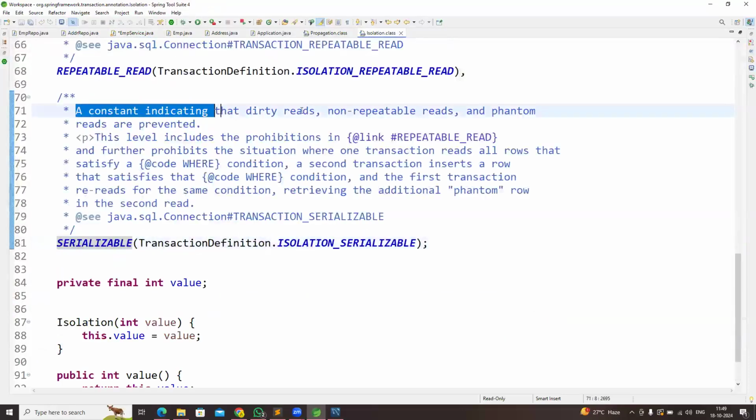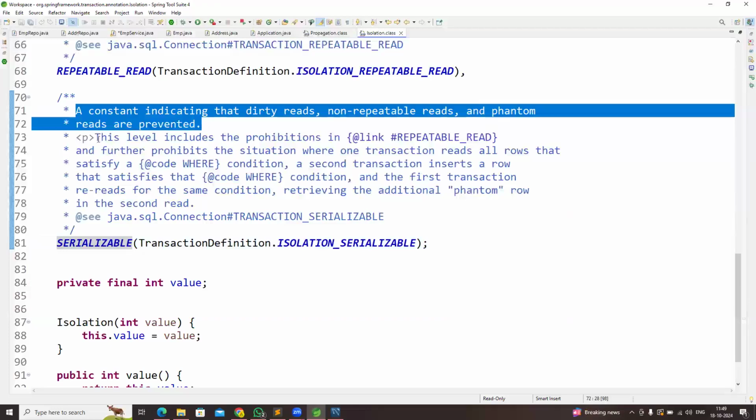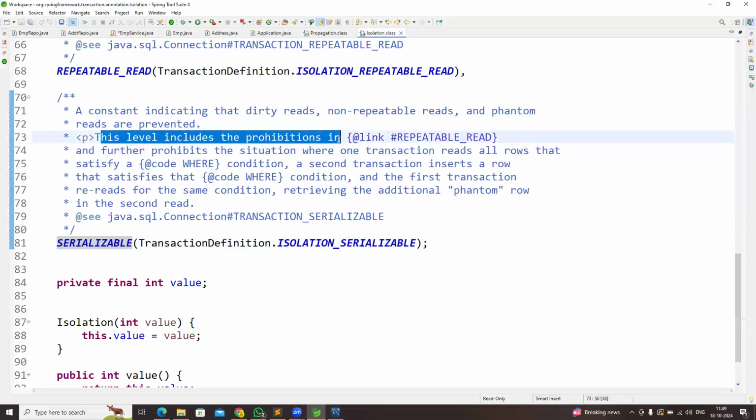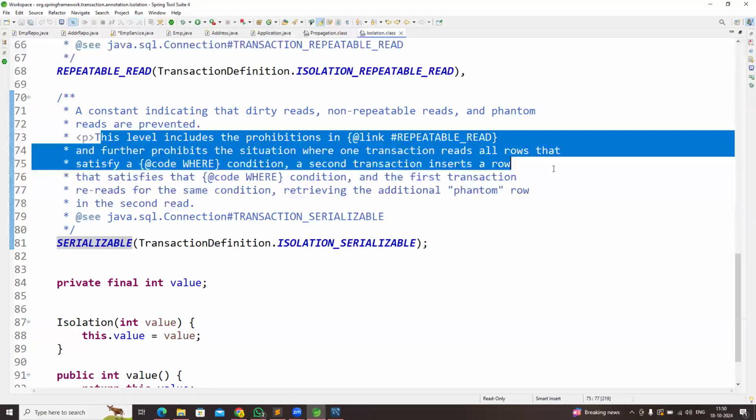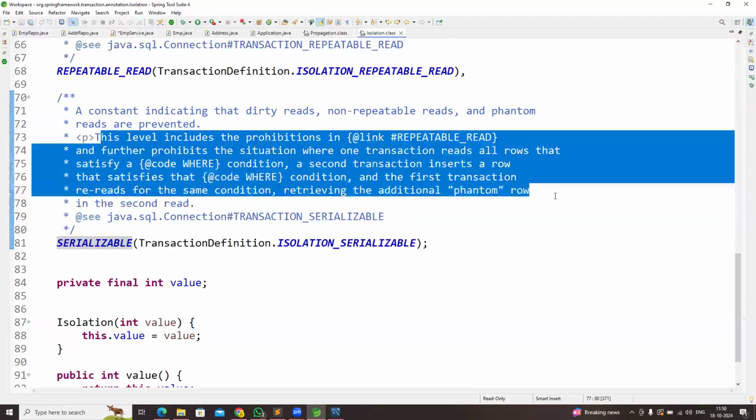A constant indicating that dirty reads, non-repeatable reads, and phantom reads are prevented. This level further prohibits the situation where one transaction reads all the rows that satisfy a condition, a second transaction inserts a row that satisfies the where condition, and the first transaction rereads the same condition, retrieving the phantom row in the second read.